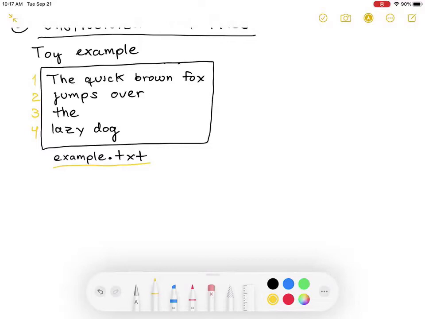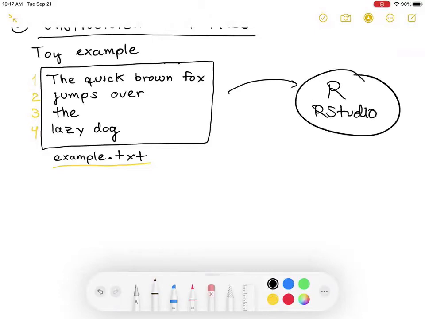So first line will be the quick brown fox. Line number 2, jumps over. Line number 3, the. Line number 4, lazy dog. And the question is, if we want to import this, if we want to read this file into, again, say RStudio, how can we do that?